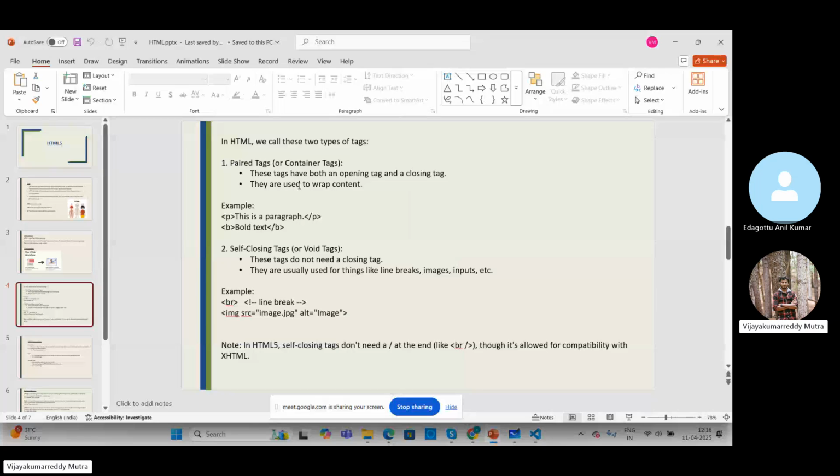The next one is the self-closing tag. This tag closes itself. That means the web browser always knows that it doesn't have any closing tag, so the browser takes responsibility to close it. Self-closing tags don't need any closing tag; the browser itself will take care of that. Examples are break and image tags, and input tags.